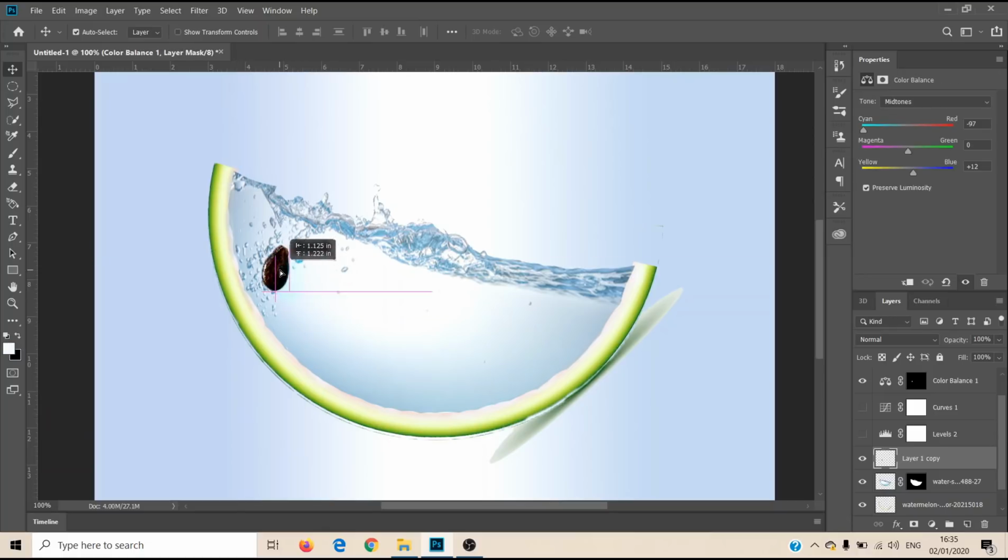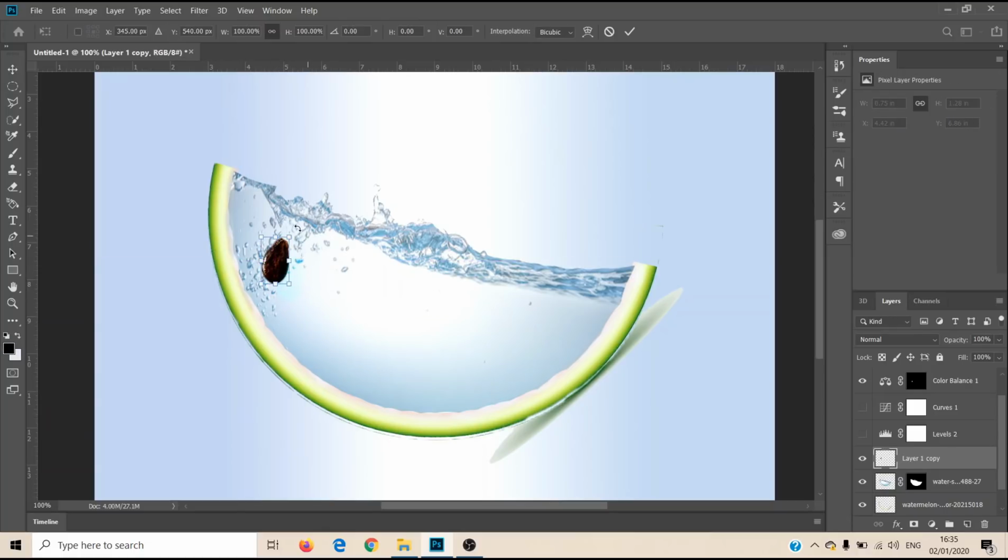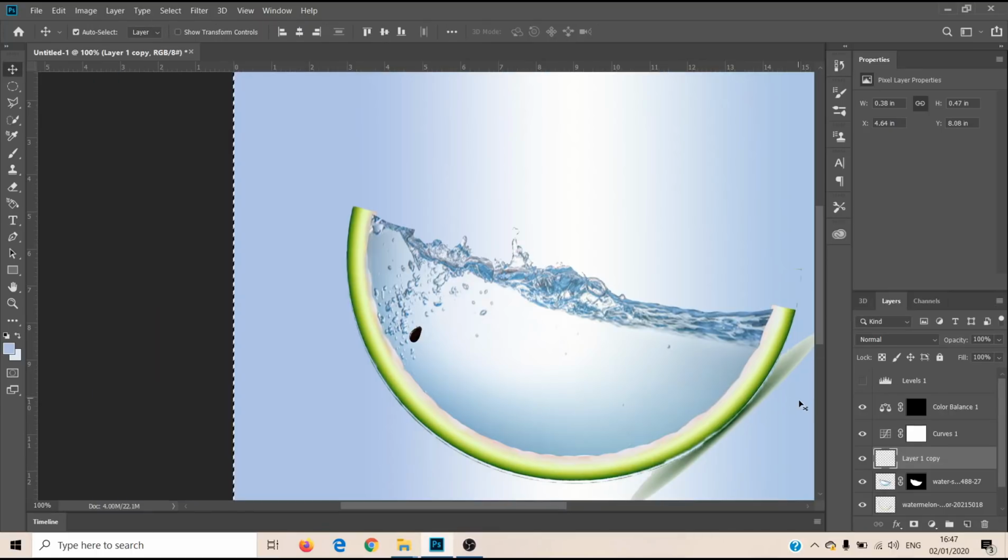But the other one, what I was working on before, simply do Control T transformation, and you can increase or decrease the size of the seed. You can see that just by pressing Control T, the transformation tool has been applied again. So friends, as you have seen, I have just moved this seed here, and now what I have to do is simply change the color difference between the slice and this water splash layer which I have implemented in this picture.